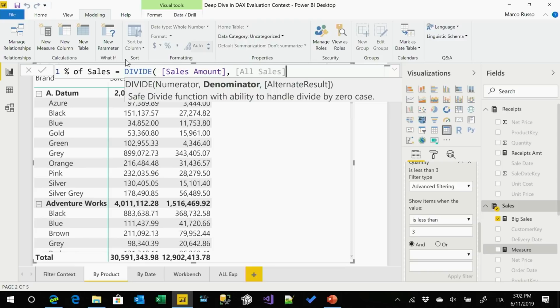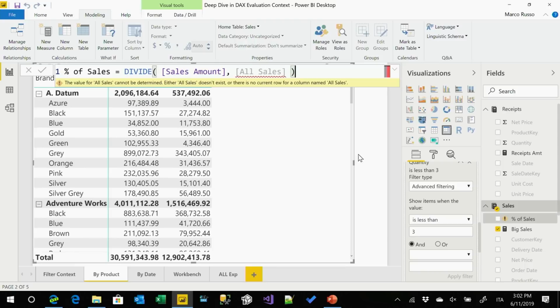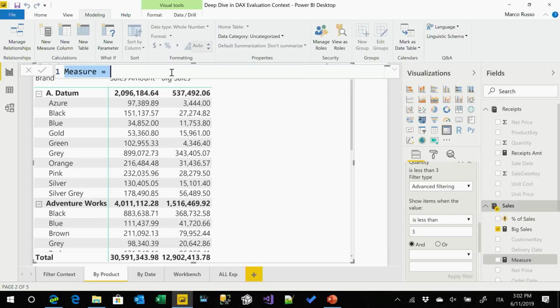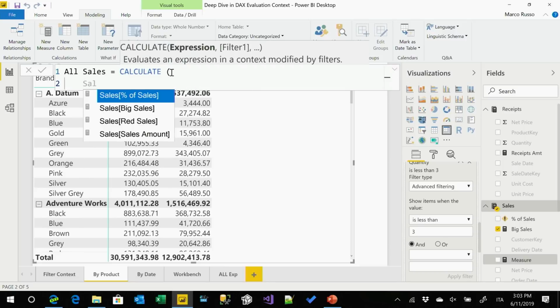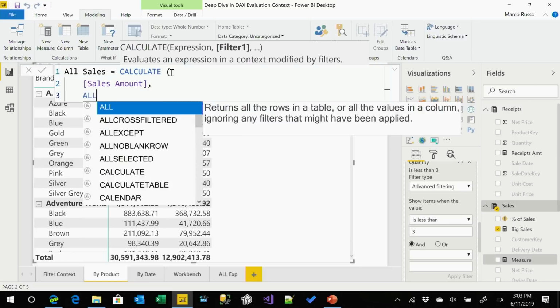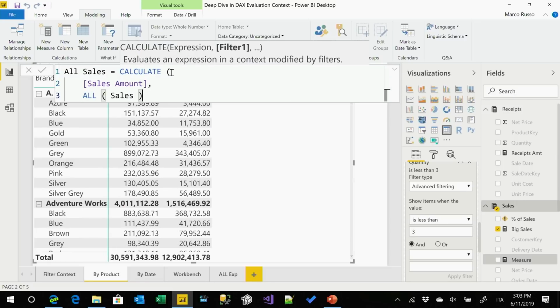So in order to make this percentage work, I need to create a new measure that I will call all sales. And all sales is equal to, for example, calculate of sales amount, without the table, comma, and I want to remove the filter from the sales table.